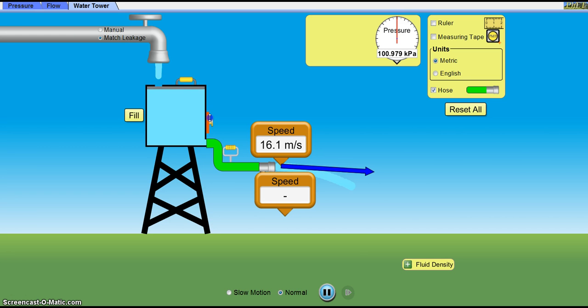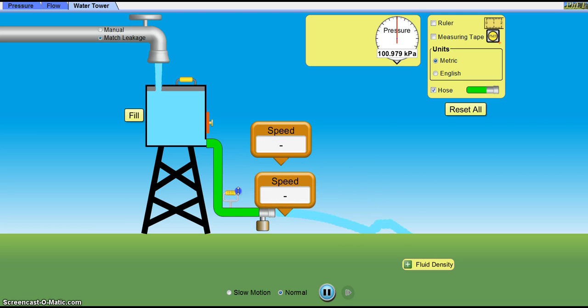As I begin to release the water with the hose closer to the height of the water tower, the speed reads 16 meters per second. Then, as we bring the hose down to a larger difference in height, we see that the speed becomes greater as we go further down. In our instance, it is now 20.4 meters per second, a large increase in speed.